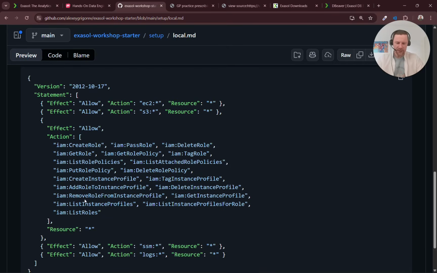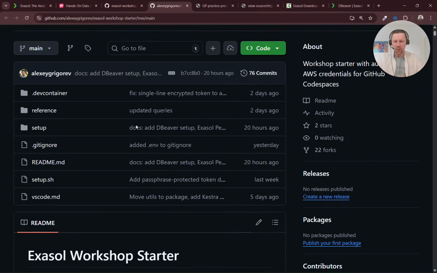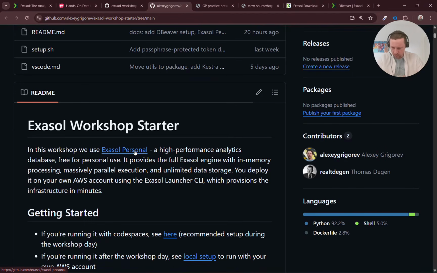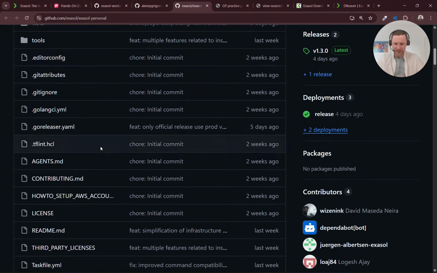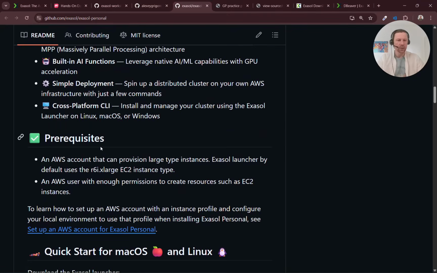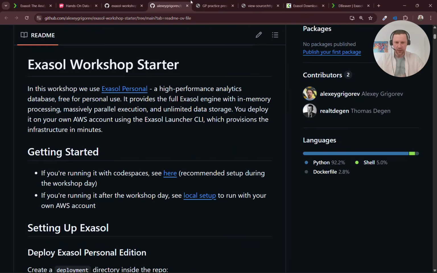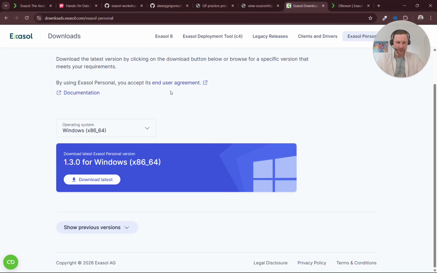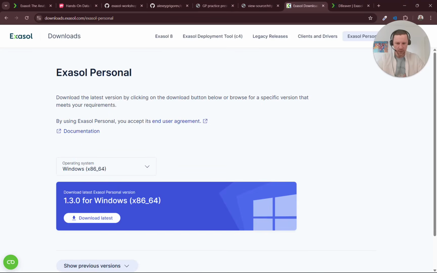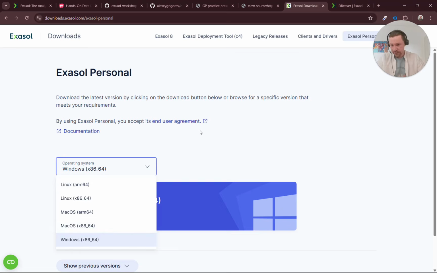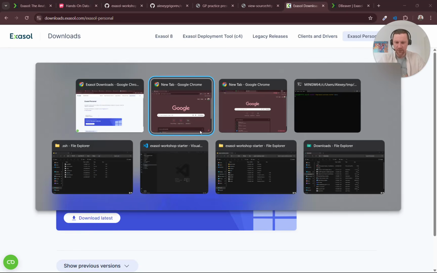So this is what I came up with myself. I think there is also a recommended, more minimal, more restricted setup. I think here you can find it in GitHub, so you can go through this and see the official recommendation of what your AWS setup should be. And I also downloaded the CLI tool for Exasol, called Exasol Launcher. I'm on Windows, so that's why I use this Windows launcher. You can select anything else according to whatever operating system you have.